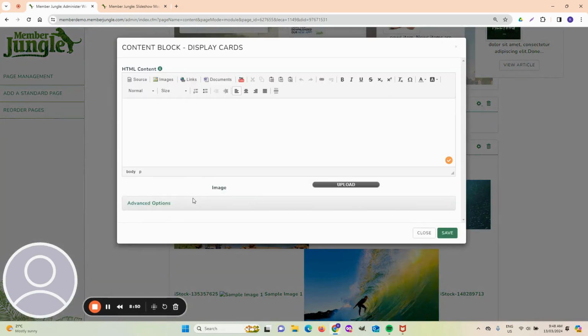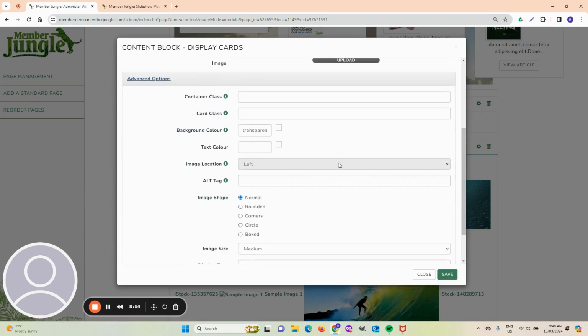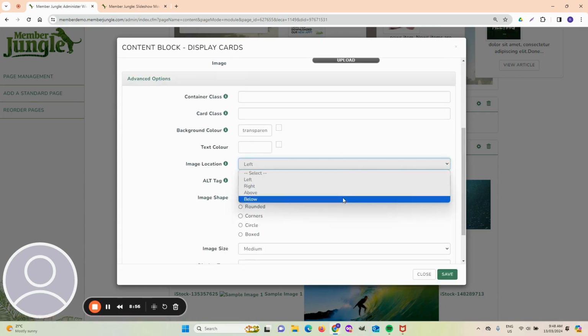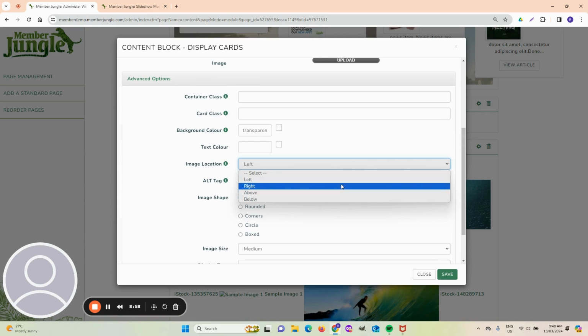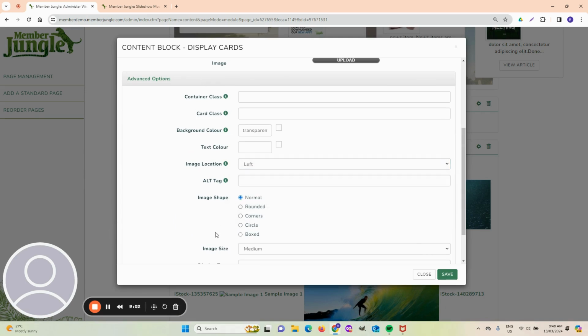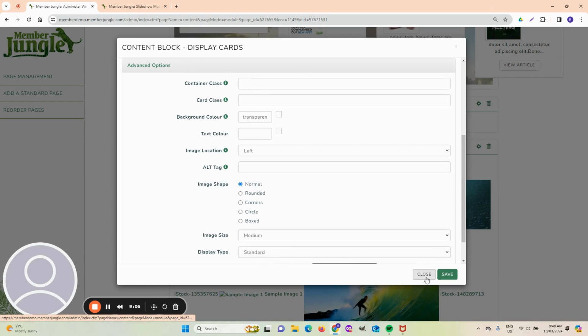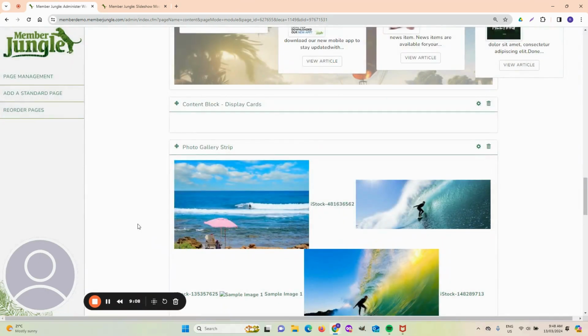A display card, which I don't have displayed on this one, but we've obviously got the editor here. This is designed to have an image and text. And you'll see in the settings here that it tells us where we want the image to sit, whether it's to the left of the text, right, above or below, and the same other sort of settings as the others. So your different text types and backgrounds and things like that.